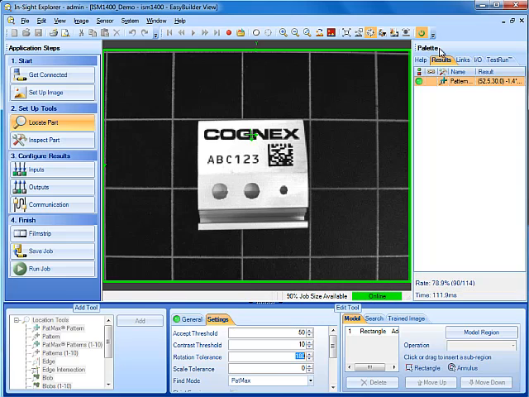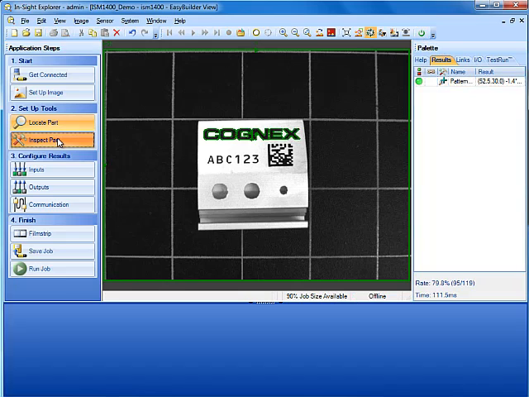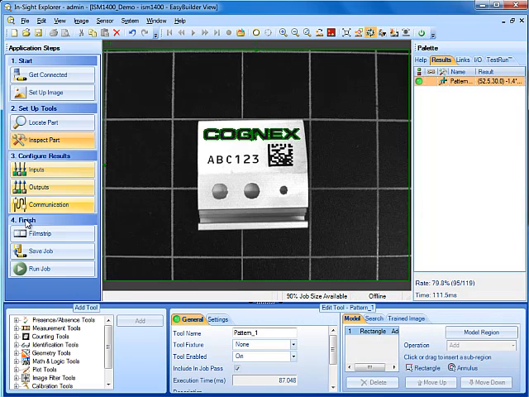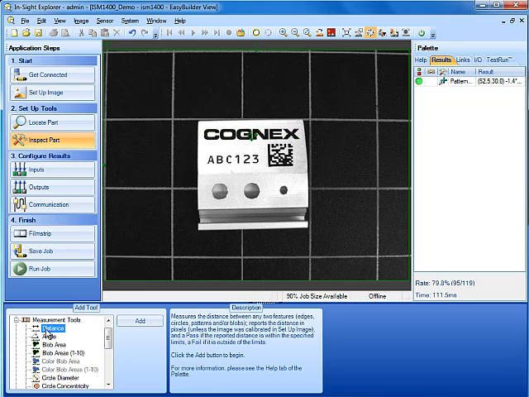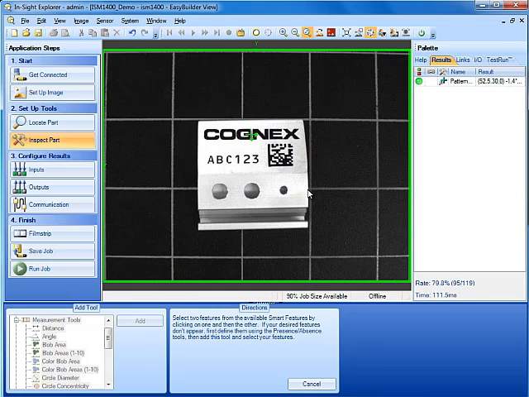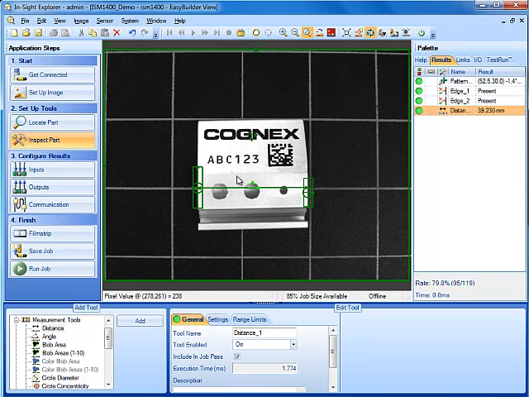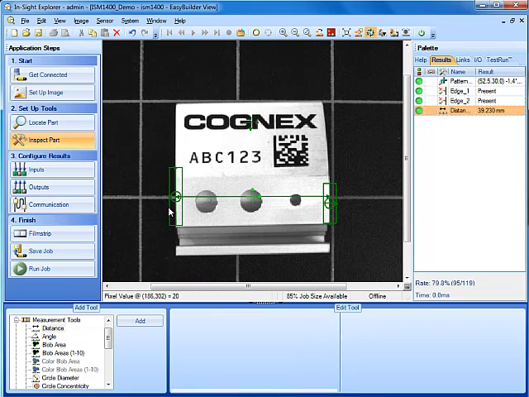I'm going to go offline and then go to the Inspect Part step. Now the first thing that I'm going to look for is a distance measurement from edge to edge. I'm going to measure the distance between the left edge here and the right edge here. And when I add the tool, again, that Smart Limits feature will highlight all of the edges that it finds in the image here. I can select the two that I'd like to measure between, and if we get a little bit closer you can see it automatically sets a search region around where it expects to find that edge.